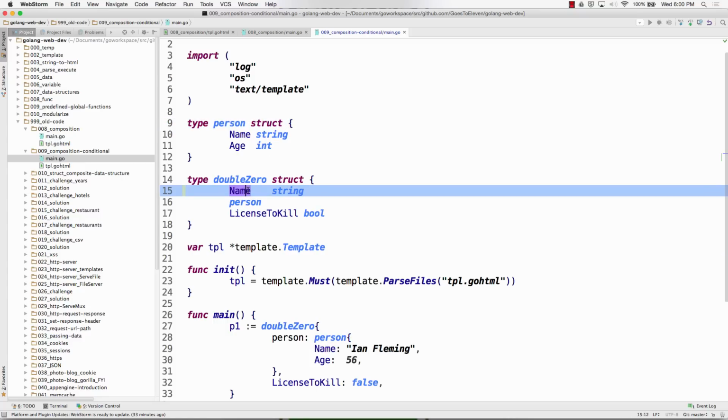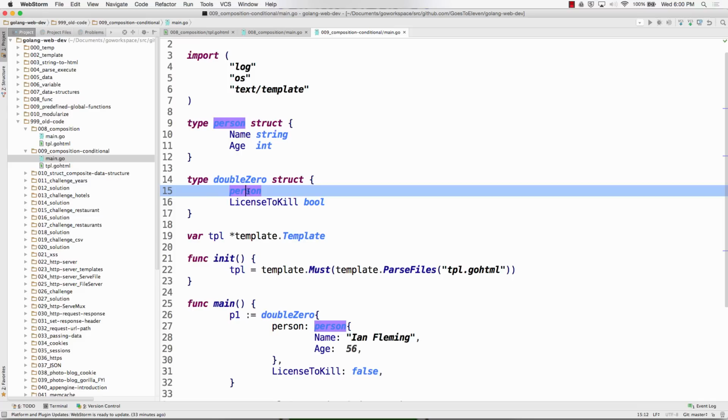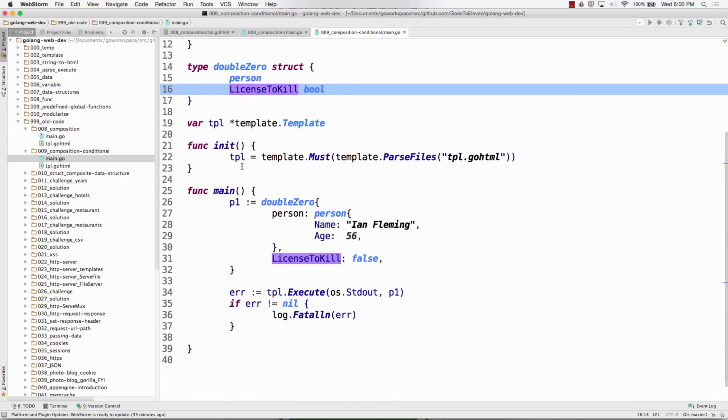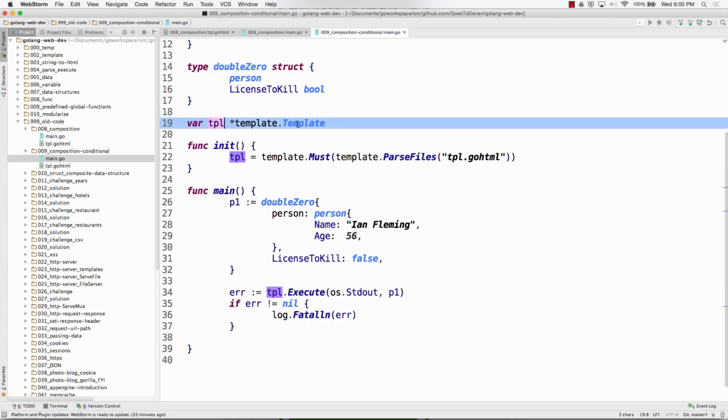So let's look at without a collision, then we'll try it with a collision. So here's person, and then I added one more field, license to kill, and then I've created my variable for my template, right? So variable TPL is type template from package template, and it's a pointer. So we're only passing around the address. We're not passing around all of the data. So it's just an address in memory where this data lives.